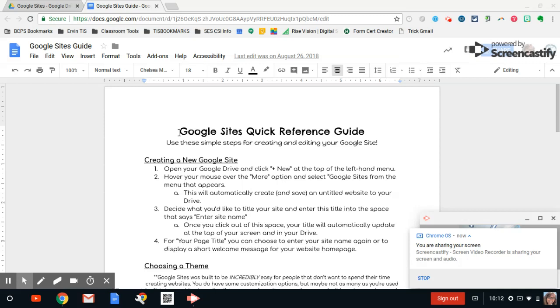So what I would recommend is trying this out with your students before they take the MAP test, if you're going to use this as an accommodation for your students. That way they can be really comfortable with the tool before they're in a testing type situation.